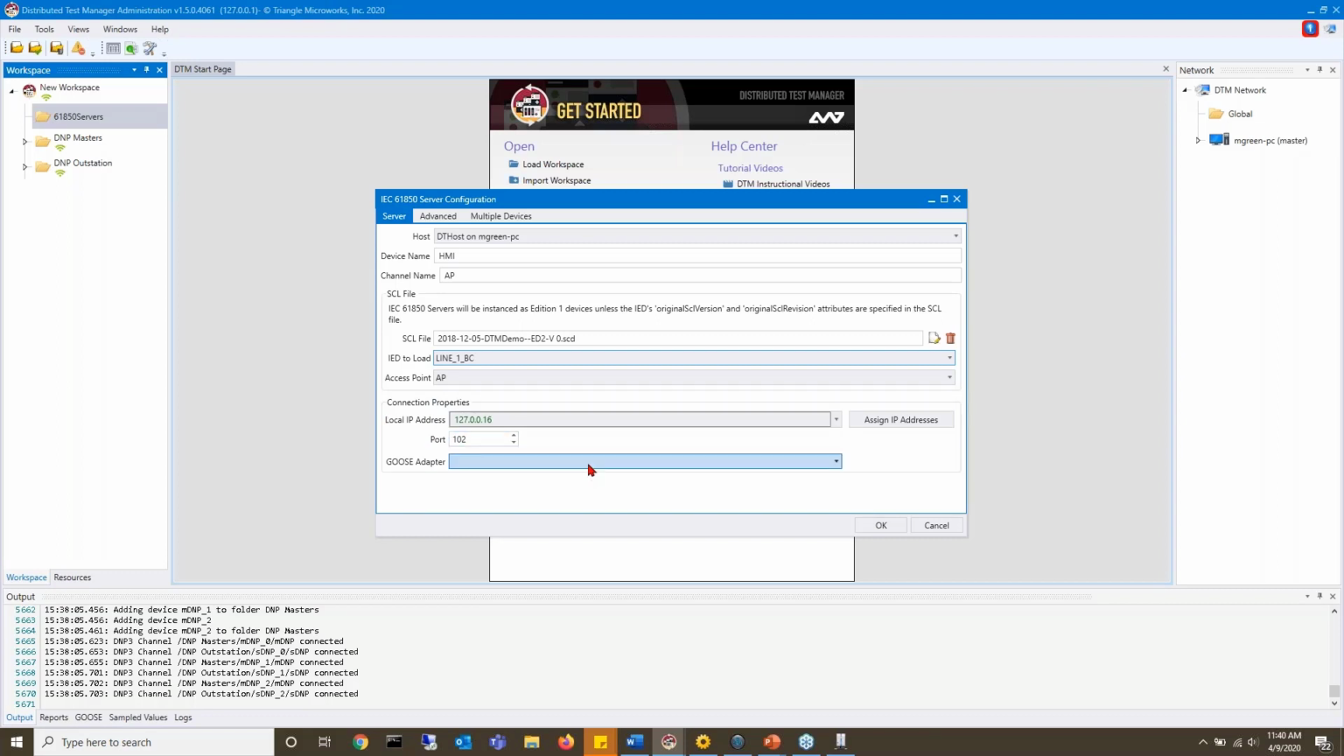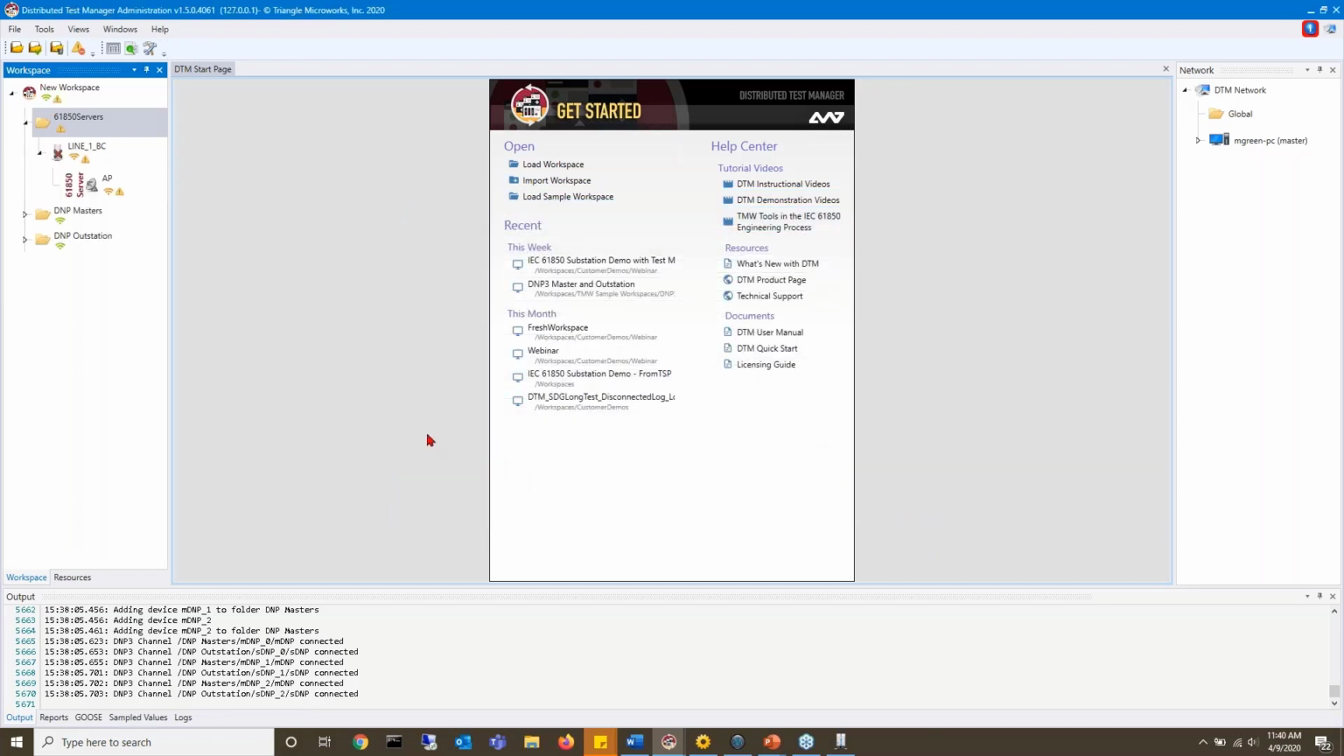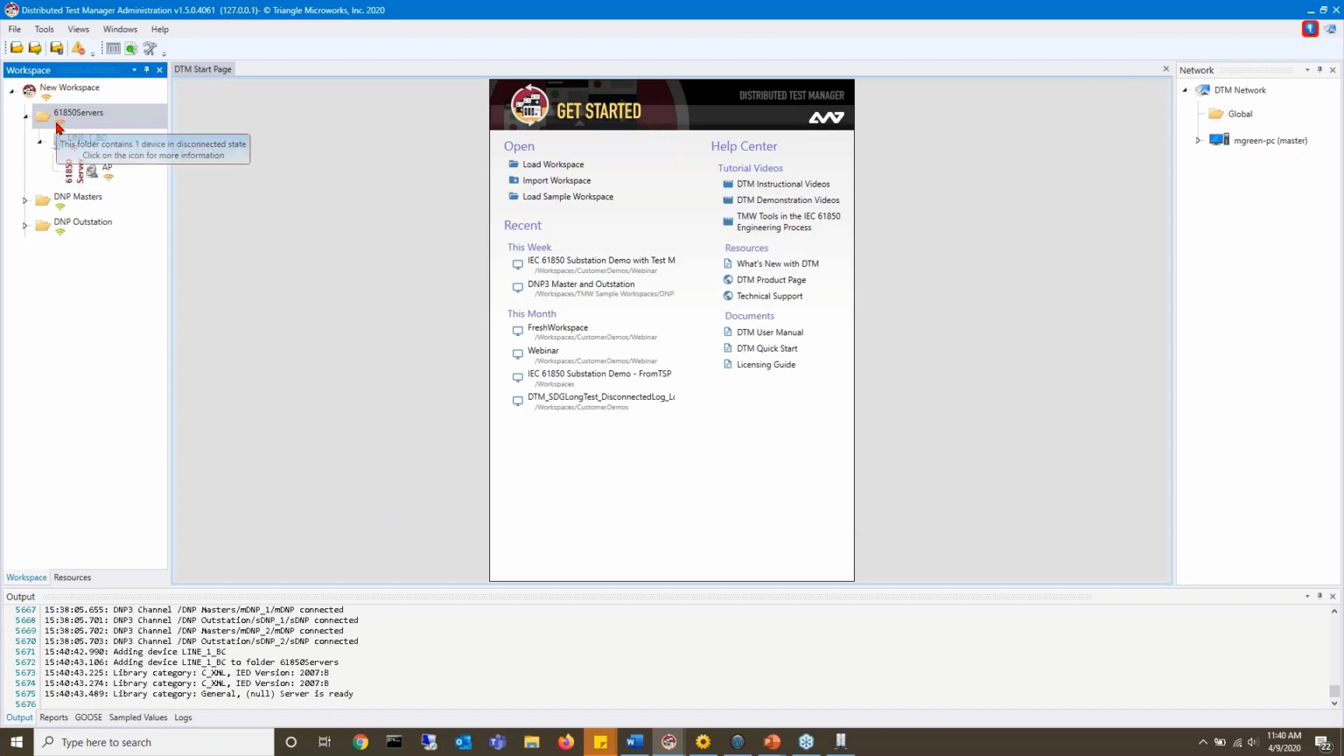Here's where you can select your Goose adapter if you're using Goose. Sampled values is in the advanced tab, just because we wanted to make sure if you're doing sampled values and bogging down your system, you didn't just install DTM and put it on your corporate network, and then there's a bunch of sampled values being shot around and delaying your network. And so we've made it a little bit more difficult to get the sampled values, but it is right there in the advanced tab as well, just to make sure you know what you're doing when you enable it. So if I just hit OK now, what you'll see is line 1 Bay controller has been created inside of a folder.